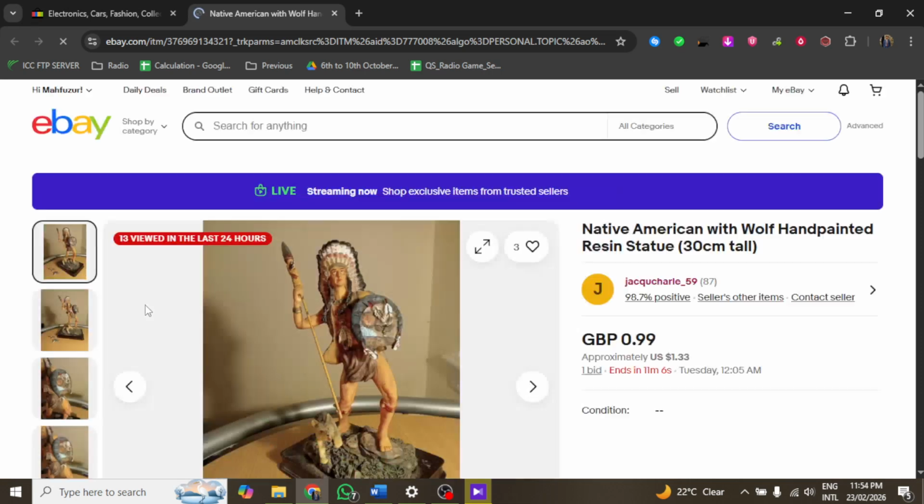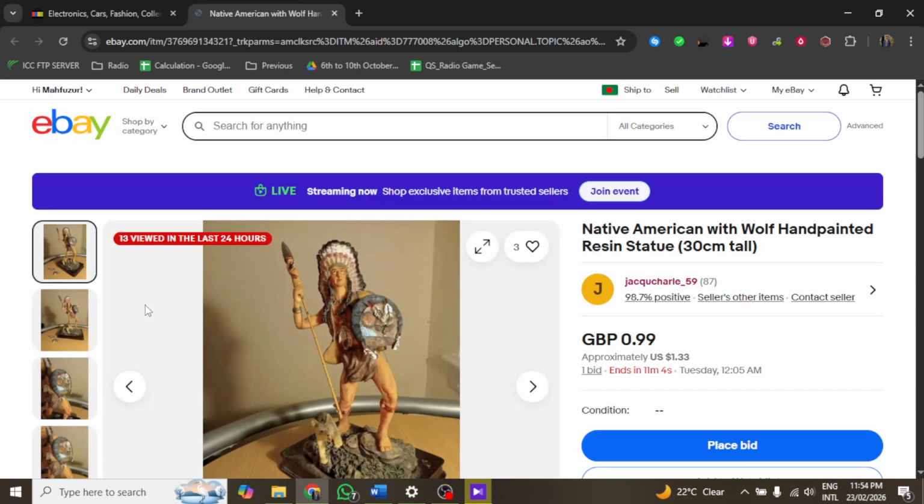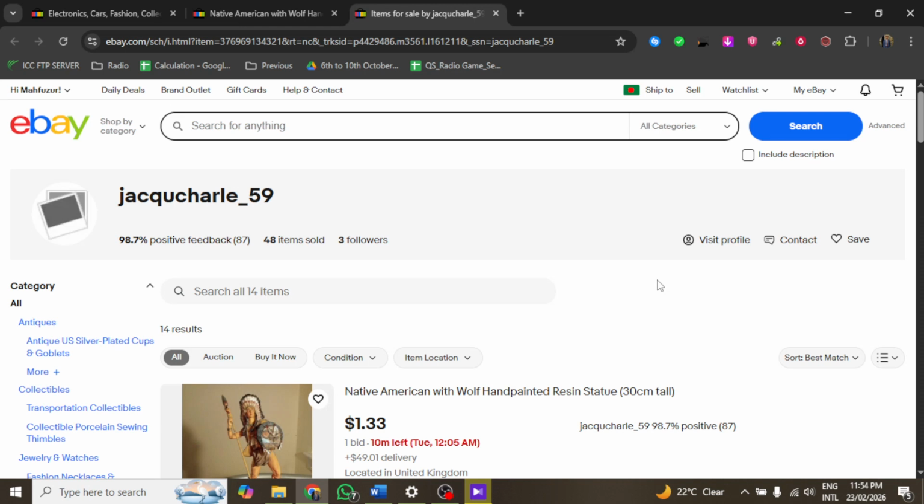Once logged in, use the search bar at the top of the page to find the item you purchased or wish to buy. Click on the product listing to open the detailed view of the item. After the product page loads, scroll down until you reach the seller information section. In the seller information section, look for the options labeled Contact Seller or Ask a Question.